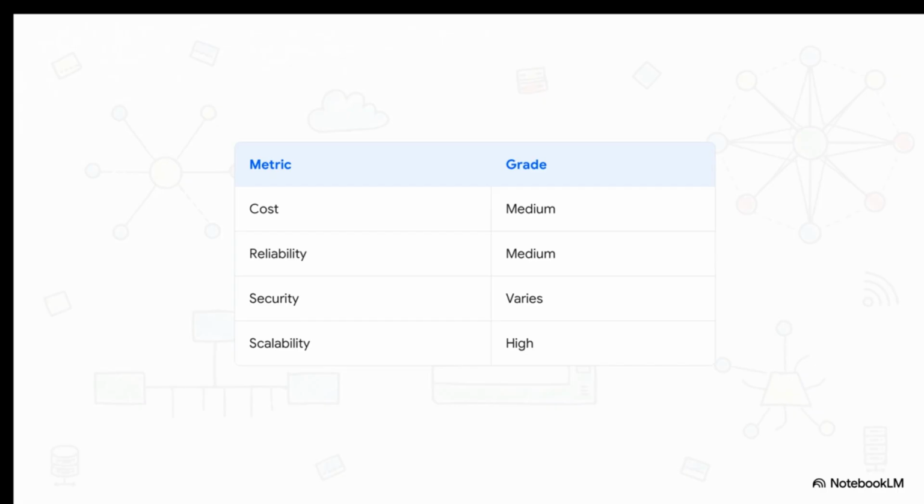Security is also a bit of a mixed bag here. If your center is just a basic hub, it stupidly broadcasts private messages to everyone. But if you spend a little more on a smart switch, it'll route that data privately to the correct recipient.